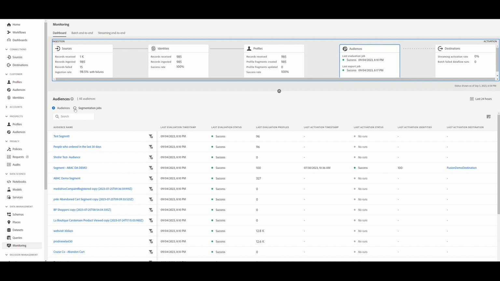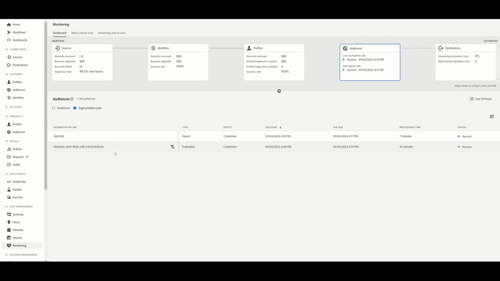If I click on the radio button corresponding to segmentation job, you will see when the segmentation job started. So this segmentation job started around the time mentioned and took 10 minutes. Now coming to the export part, wherein again I am getting the detail when the job got started, and the processing time for this one is 7 minutes. So this detail we'll get as part of the audience tab.